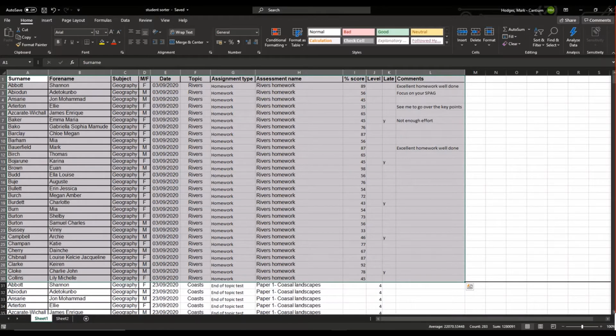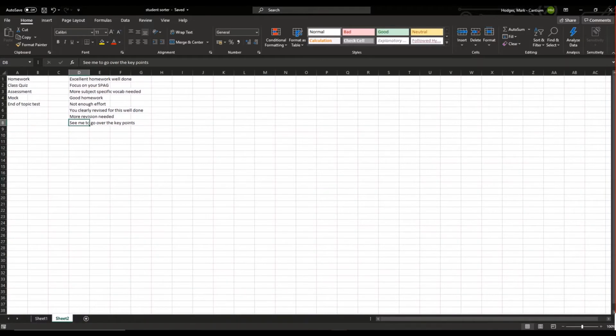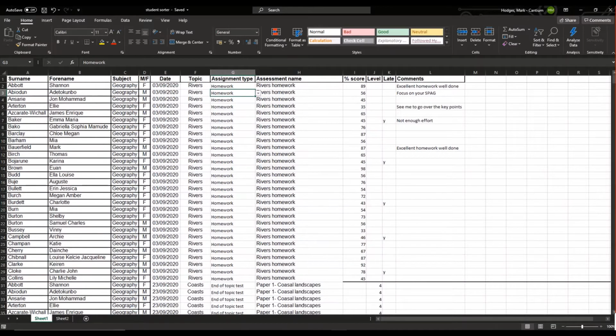I've done some data validation, so I've just created two lists on another page. One is, these are the types, so homework, quiz, assessment, mock and end of unit topic test. And then this list is for the comments, so I could add more comments to this or change the comments if I wanted to. And then all I've done is where I've got my homework type, so column G is just data validated, so I can only choose from those topics. And you can see here the comments, they're validated, so I can only choose from those comments. You don't have to do that, but that's the way I've just set it up.